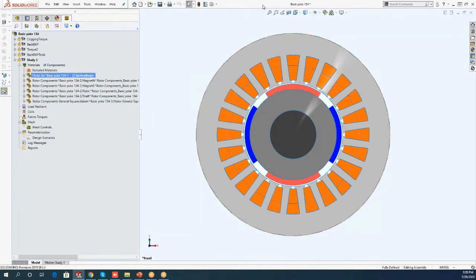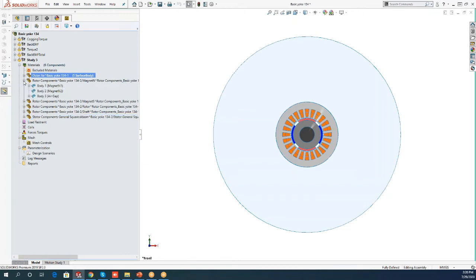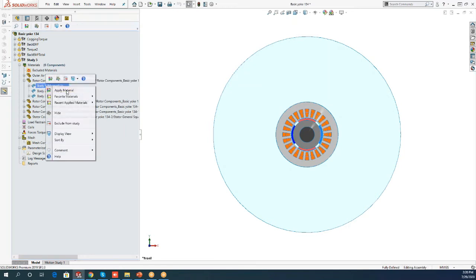You have to define also the outer area, just in case you want to apply some boundary condition on it. Okay. First, you apply the materials. It's very simple. You just select the whole component or one of them. You can just say apply material.